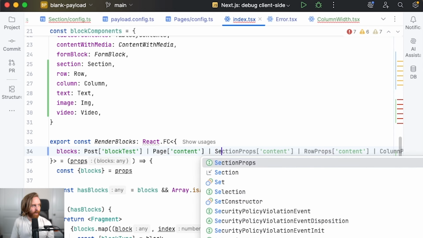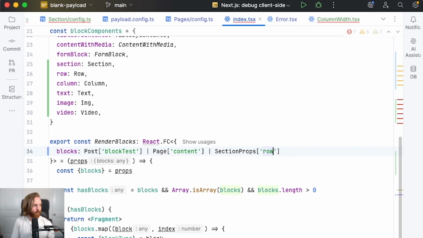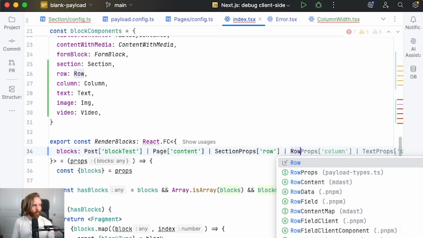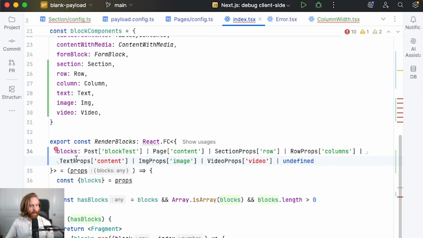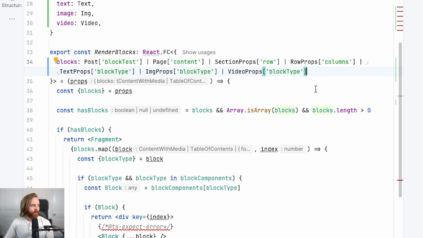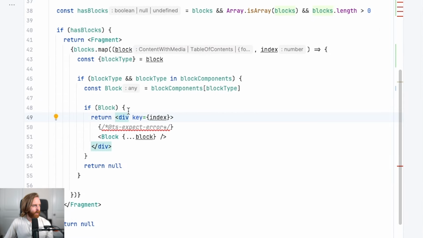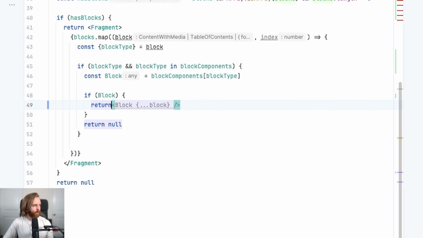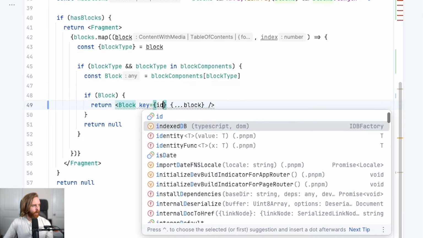So first we need to add section props, which will get our row from that. Then we need our row props, which will get our columns. Then from our text props, we need our block type, which will be true for all of our last blocks here. And we can get rid of that undefined that popped up. Now, finally, down here, just so we can get our styles correct, we don't need our div here, and we can just return our block, which means we then need to add a key to our block here.